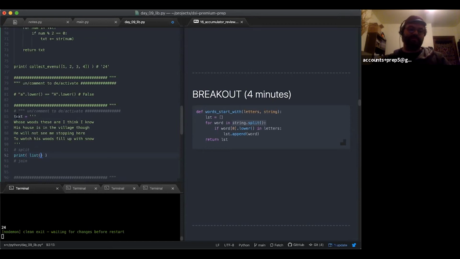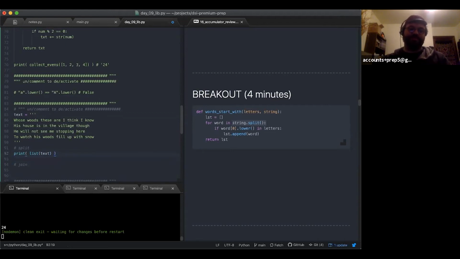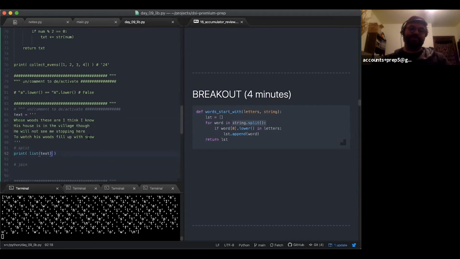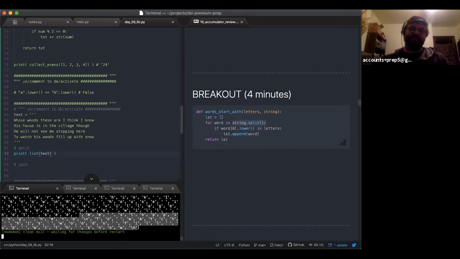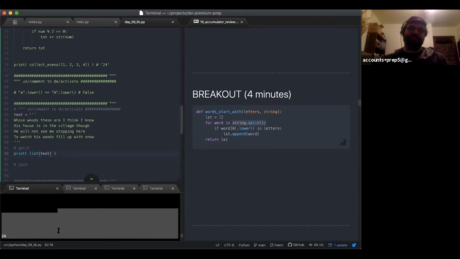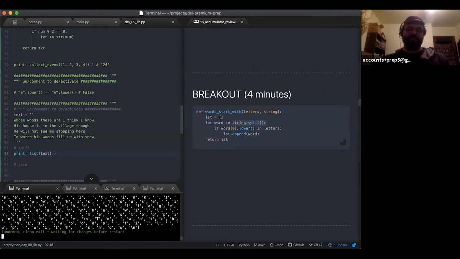List is going to take in whatever it can convert to a list. There are various types that can be converted to a list. But the list function, if it takes in a string, it's going to give us a list of all of the characters in the string, where each character is its own individual element, right? So notice this is every single character as its own element.